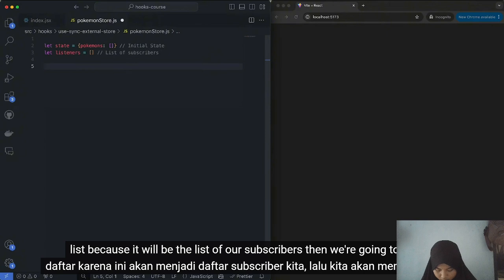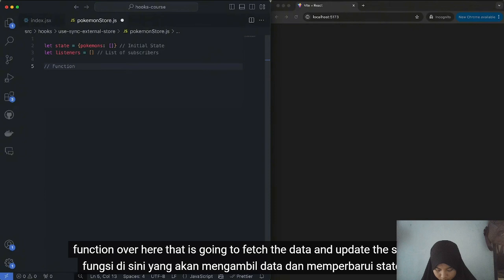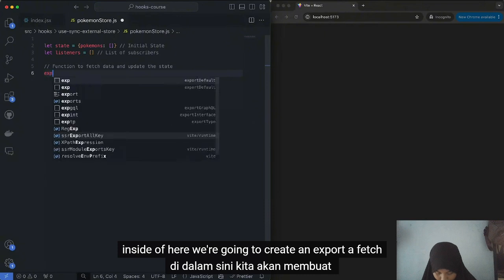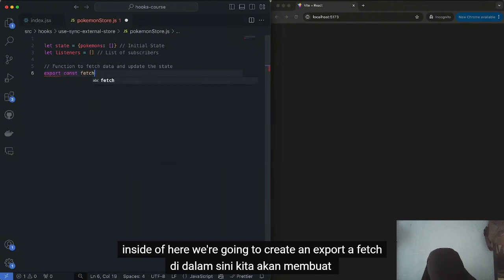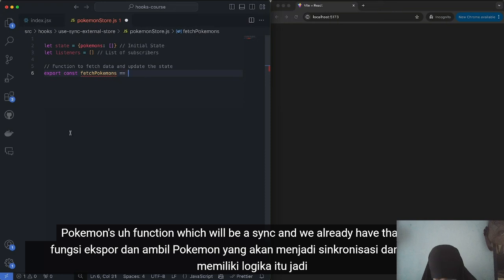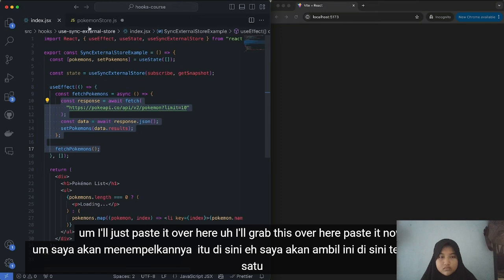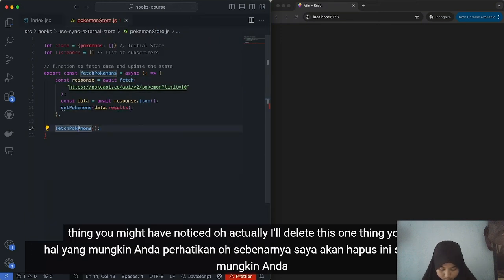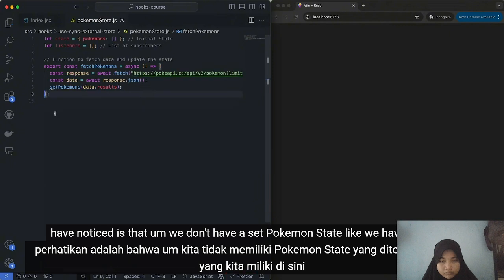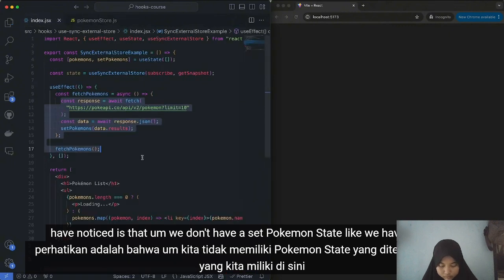Then we're going to have a function over here that is going to fetch the data and update the state. So inside of here, we're going to create and export a fetchPokemons function, which will be async. And we already have that logic, so I'll just paste it over here. I'll grab this over here, paste it. Now, one thing you might have noticed is that we don't have a setPokemons state like we have over here.